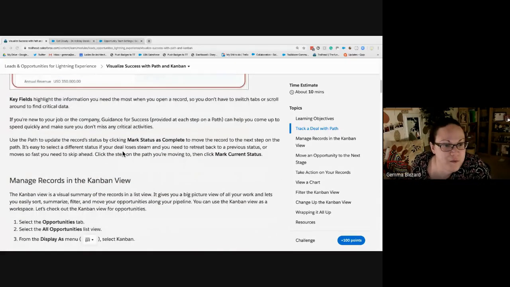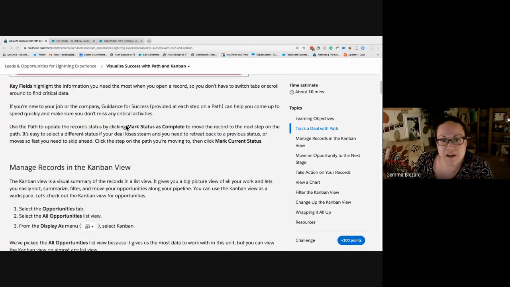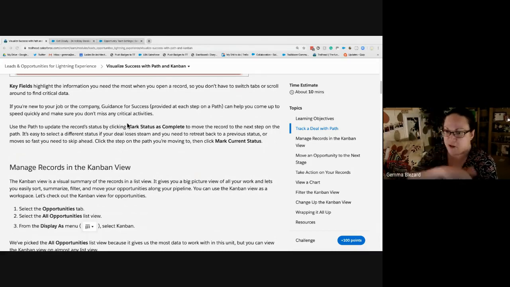So we use the path to update a record status, and we click the status and mark it as complete to move it to the next step on the path. And it's really easy to do that. And actually, there are other ways that you can, as an admin, stop people going back or going forward on a deal, depending on behaviors and rules, etc.